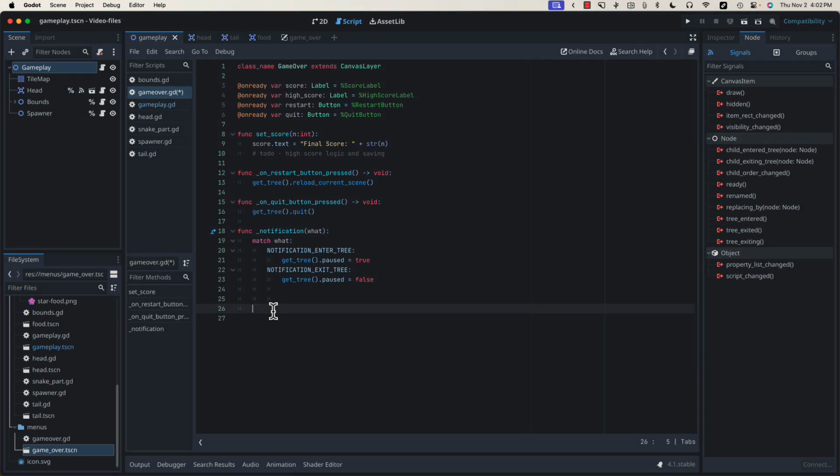If you've never seen a match statement, they work a lot like if-else blocks. This is roughly the same as this. In plain English, this will pause our game when the game over scene enters the scene tree by setting getTree.paused to true and setting that back to false when it's removed.